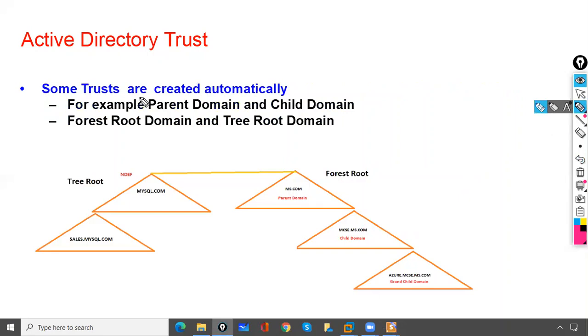Some trusts are created automatically. Some trusts, like parent and child domain. This is the parent domain, this is the child domain. This trust is created automatically. In a real example also, the father and son trust each other. So in the same way in domains also, between parent and child, the trust is created automatically.